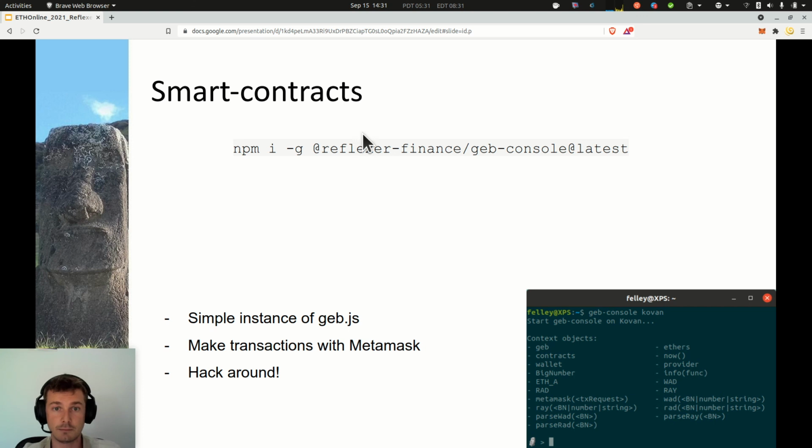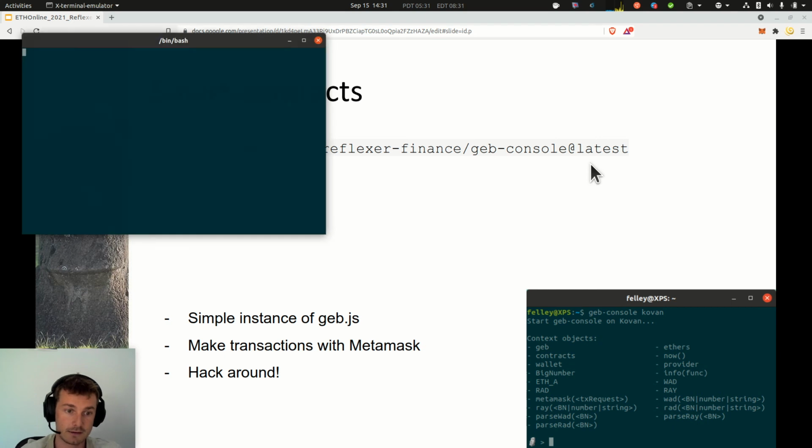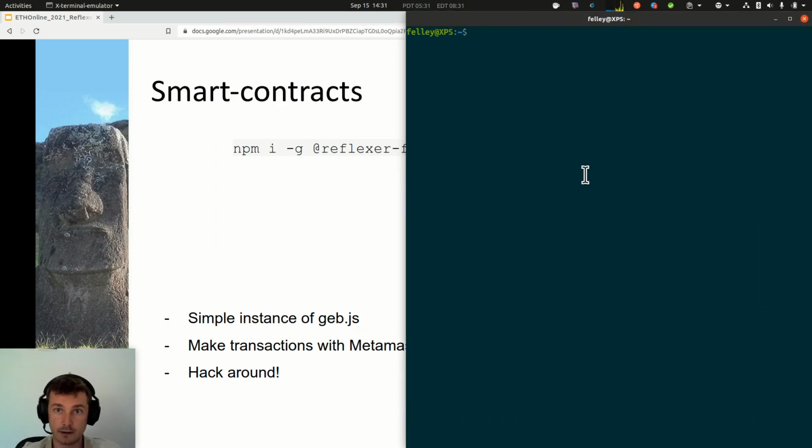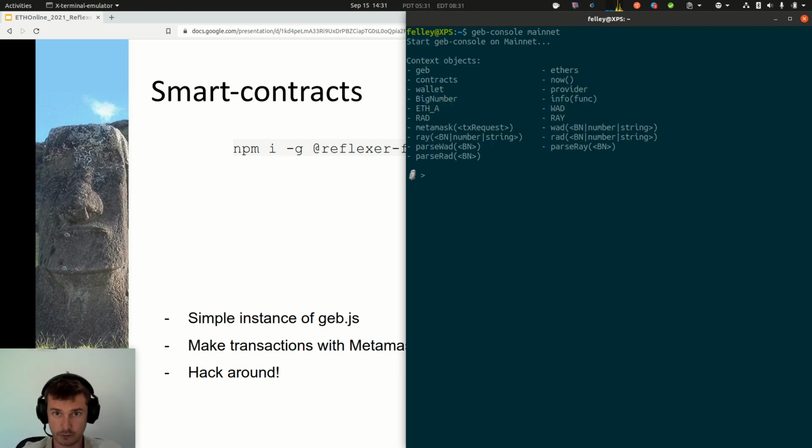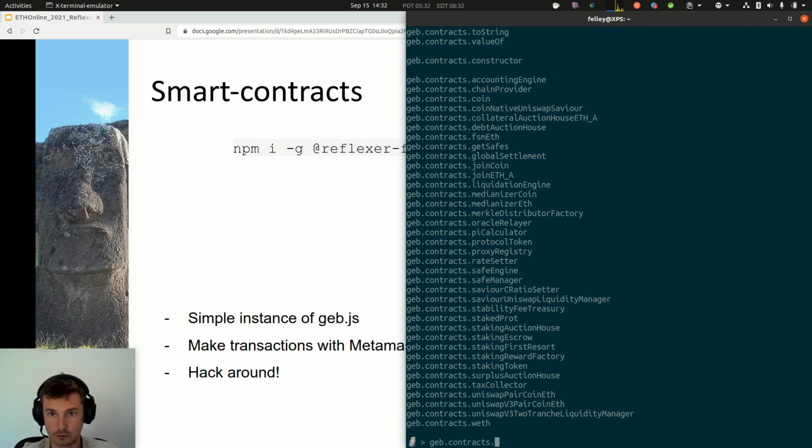Next, this can be useful for you as well, is the GEB console. It makes it easy to interact with the system. This is just like a command line interface, a wrapper of the library, so I can access it like that. Get console once it's installed. Then I specify the network I want to use, and I have this JavaScript console where I can call all the contracts. So geb.contracts. This is all the contracts in the system.